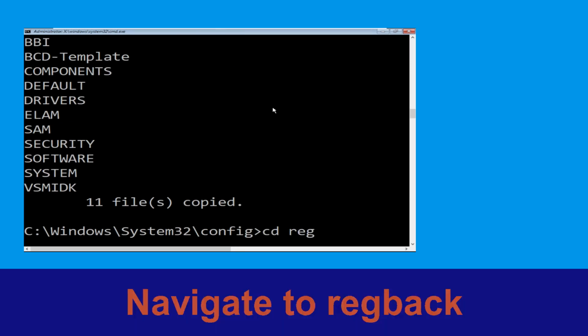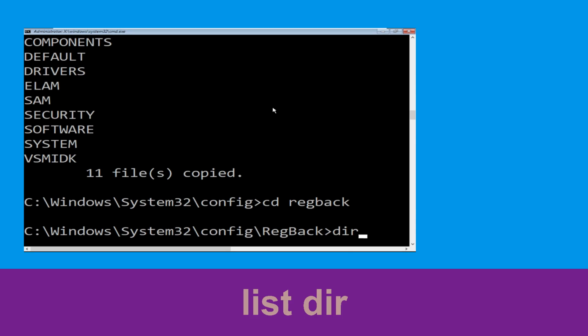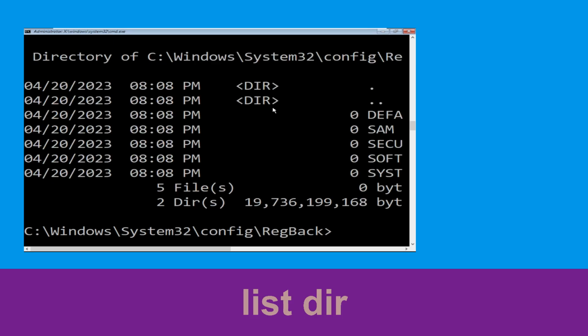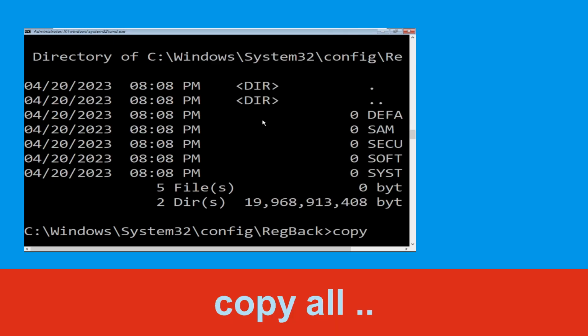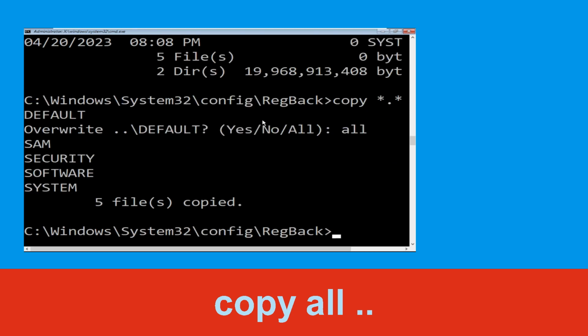Type in cd space regback and hit enter to execute the command. Now type dir and hit enter. Now type copy space ** space .. and hit enter. Then type all and hit enter to execute the command.